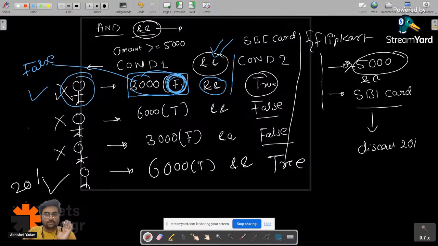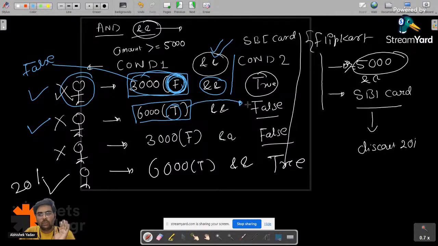This time, for this person, my compiler will see condition 1. Condition 1 is true. My compiler will say, okay, now I will go to condition 2. Condition 2 is false. That means the overall result is false. Right, everyone?